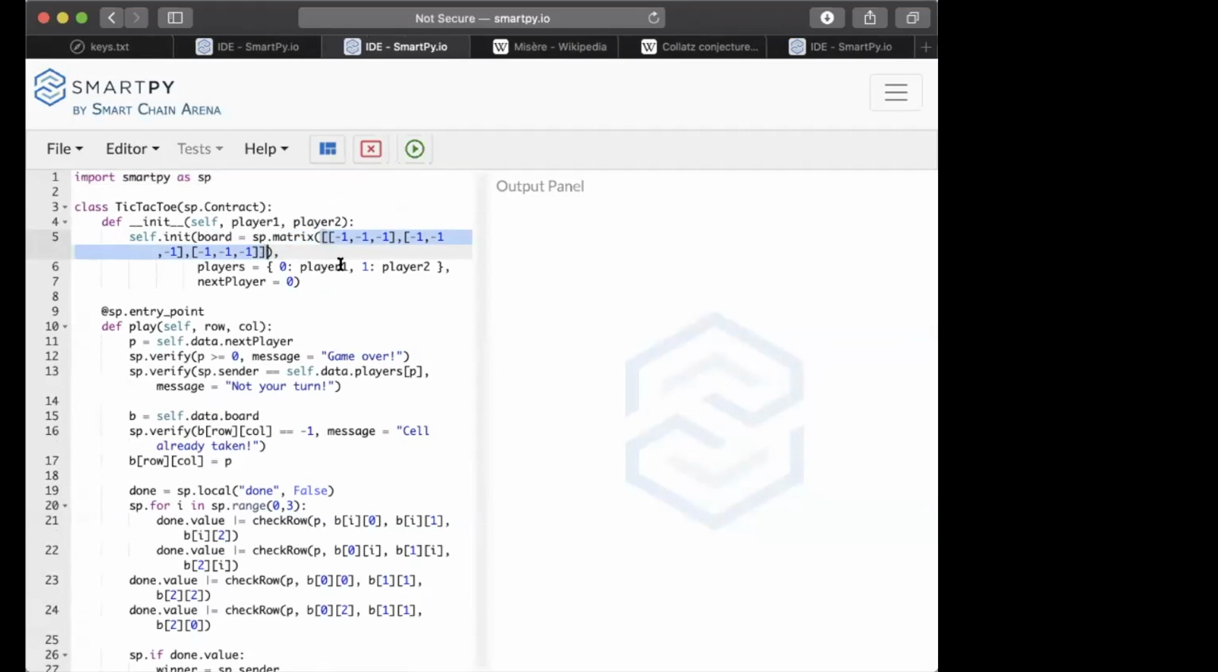Then we have two players, and we put them in a map. This is Python syntax for a map. You associate 0 with player 1 and 1 with player 2. And the next player, we will just remember whose turn it is at any given moment in time. Then there's the play entry point. The player needs to specify the row and the column where they would like to put their tick or their circle.